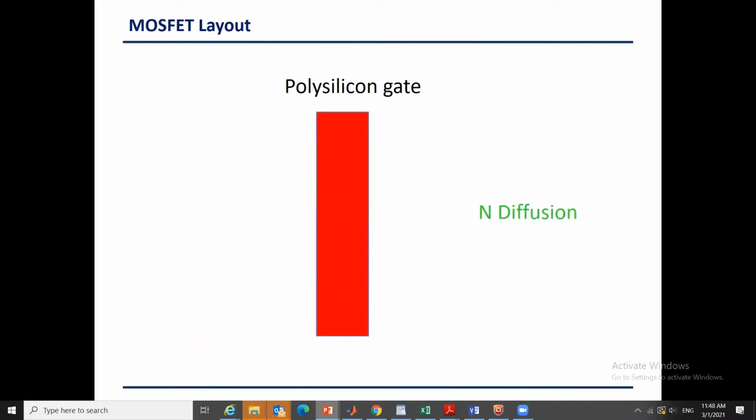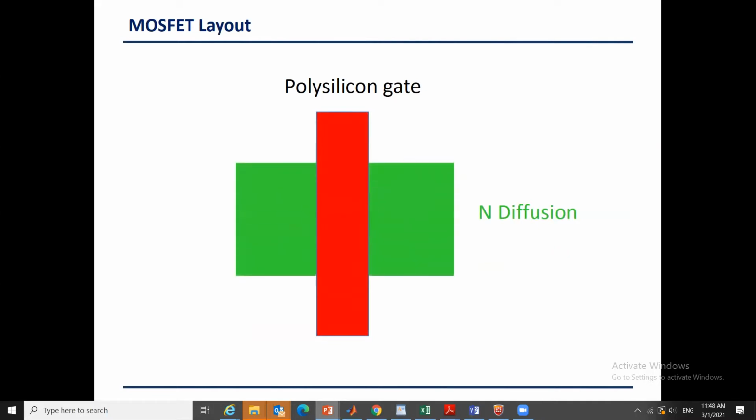So the transistor is a polysilicon gate and a material that we call N diffusion. Now the mask for the diffusion is all of this rectangle. Because the poly is intercepting it, we will only get to print the diffusion in those two locations. But the diffusion rectangle is typically drawn as the whole rectangle.